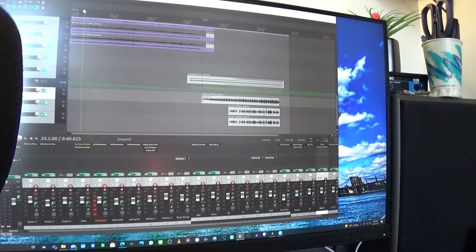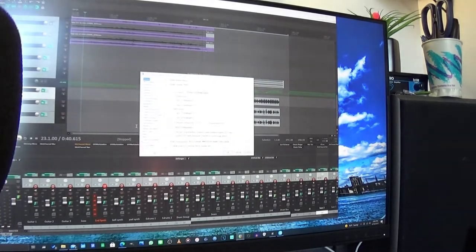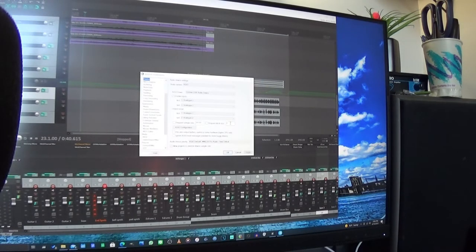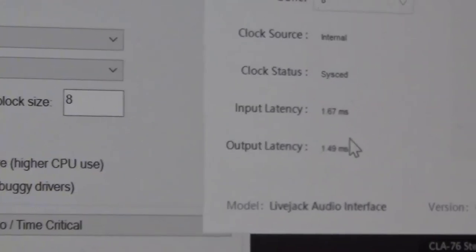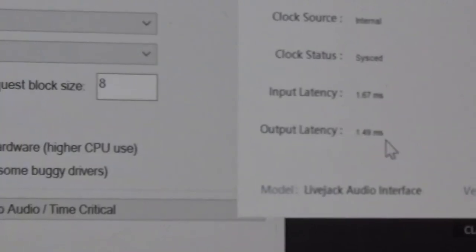So let's go back to the beginning here. Is that really running it? I don't know if that's really running that low. That's hard to believe if that's the case. Let's open back up. I mean, it seems like it is. Input latency is 1.67 milliseconds. I know it's tiny on the screen there. You can't really see it. Let me zoom in. 1.67 milliseconds, 1.49 milliseconds for the output latency.